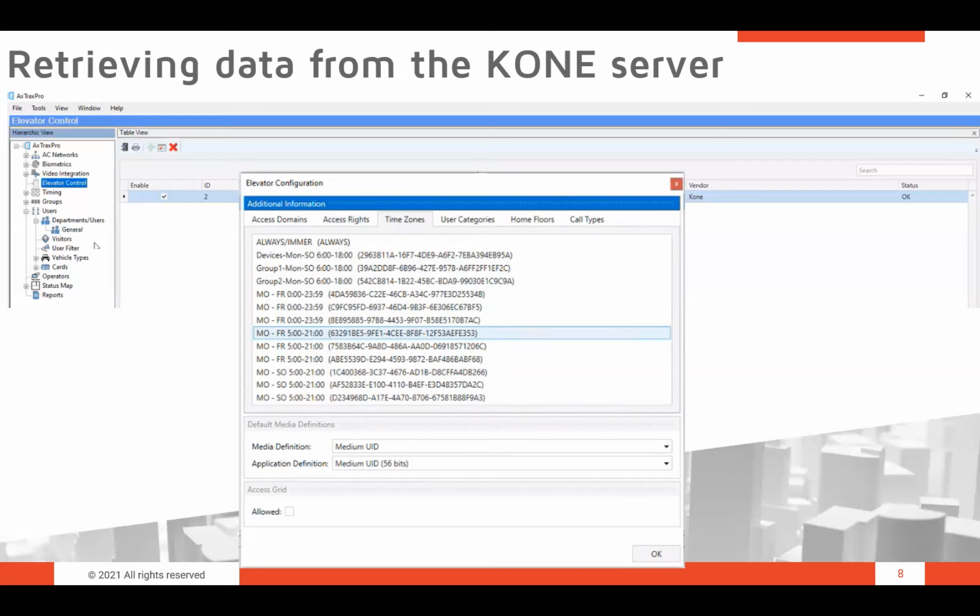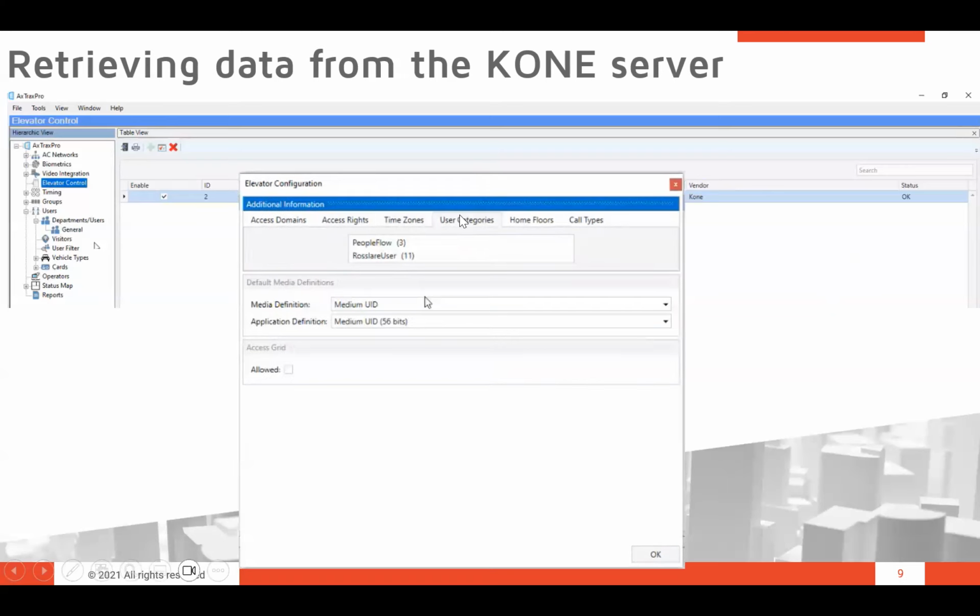And if we now go on to the users category tab, and we press the users category tab, we can now see here 2 user categories to select for the users. We give each user a category. The user category is part of the data and definitions which we get from the KONE server. The user category is defined on the KONE server.